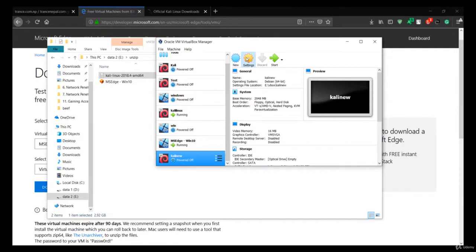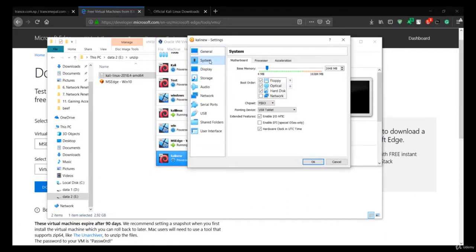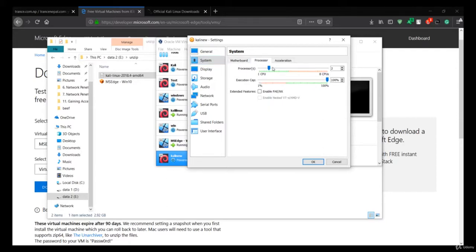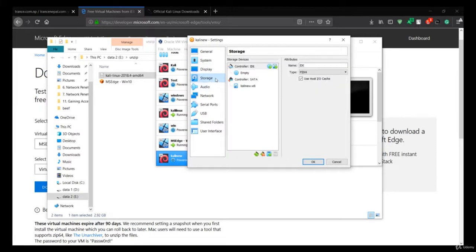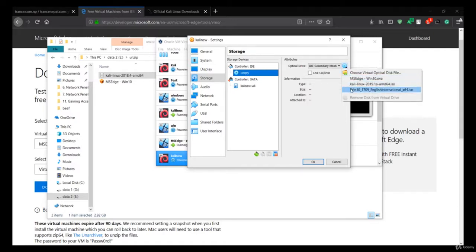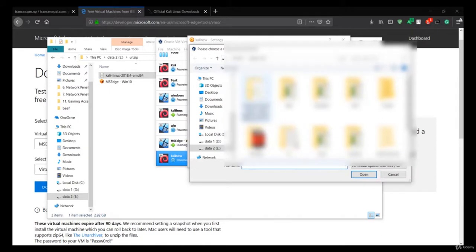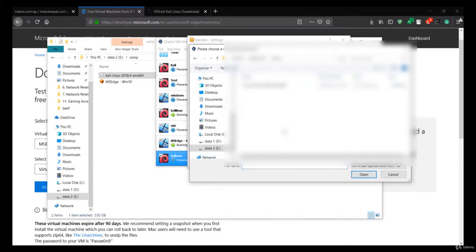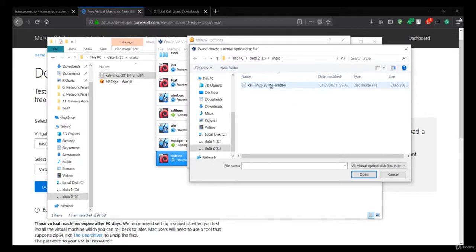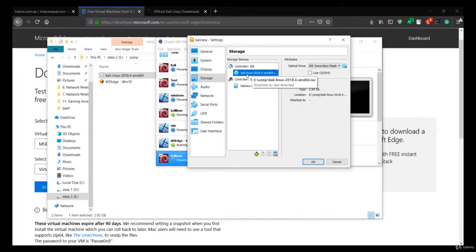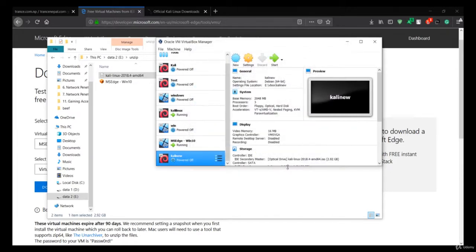Next, go to the settings, and under System go to the processor and make sure we have this processor. Let me say I want 4 processors to make sure that it does not lag. Then go to storage now, and here we have this empty entry that is showing the disks. Let's click on that and boot it. I'll choose the virtual disk, go to where we unzipped, and we have this Kali Linux right here. Let's click that, and you will see that we now have Kali Linux. Let's press OK, and now we have this Kali new.